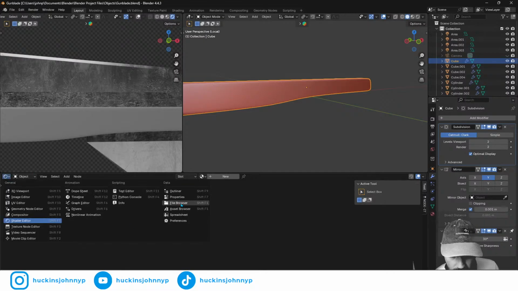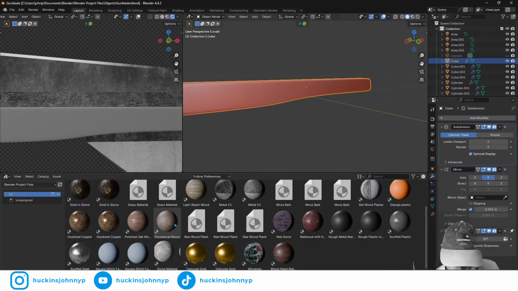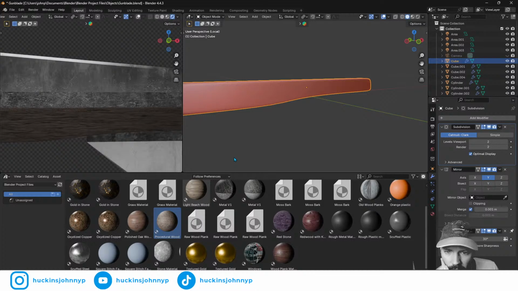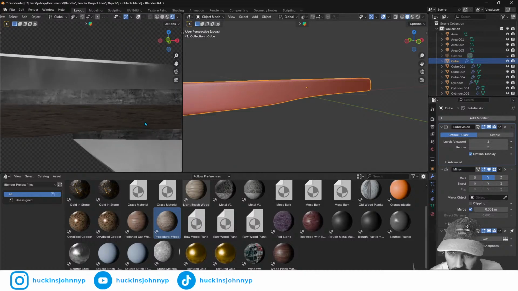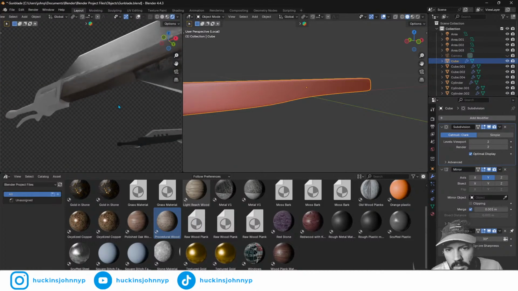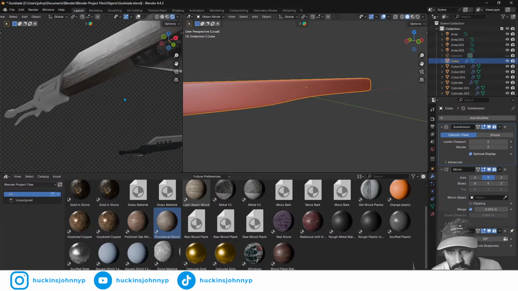Go back to our asset browser. And then I have some wood materials here that are pretty sick. I like this wood plank one. I like this procedural wood one. That looks fantastic. Look at that. Looks great.